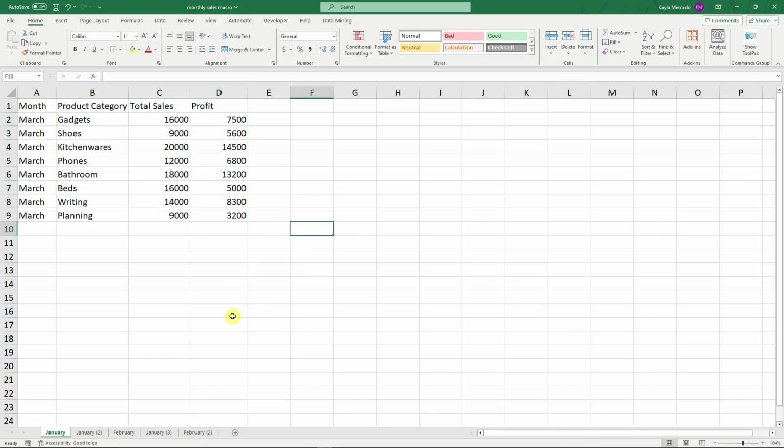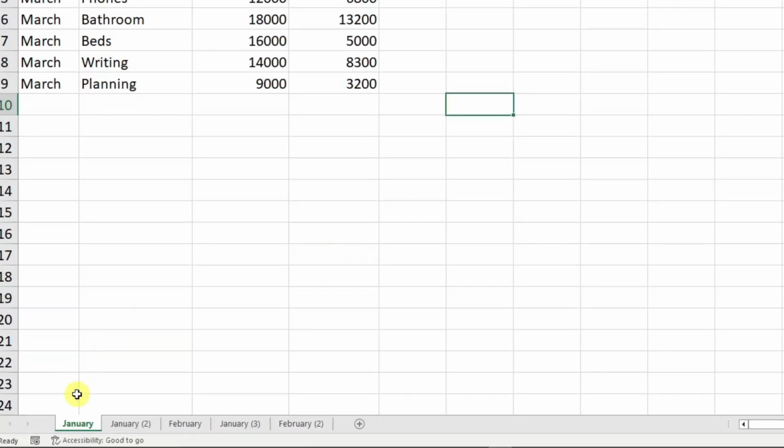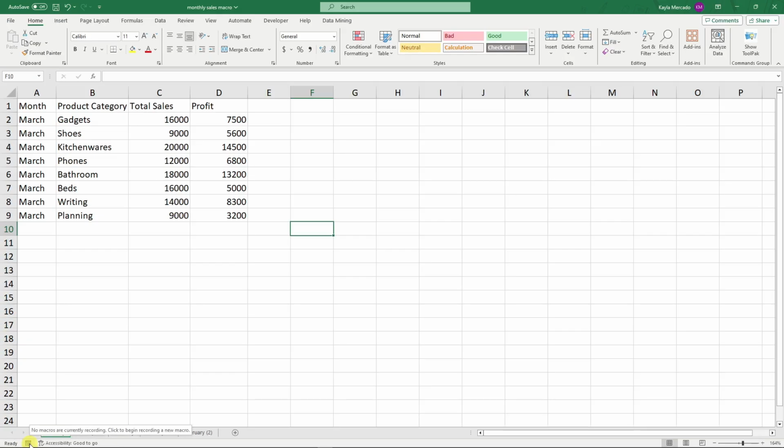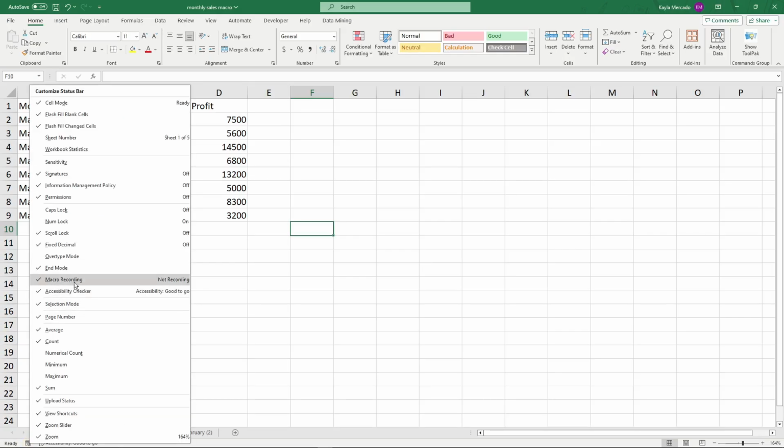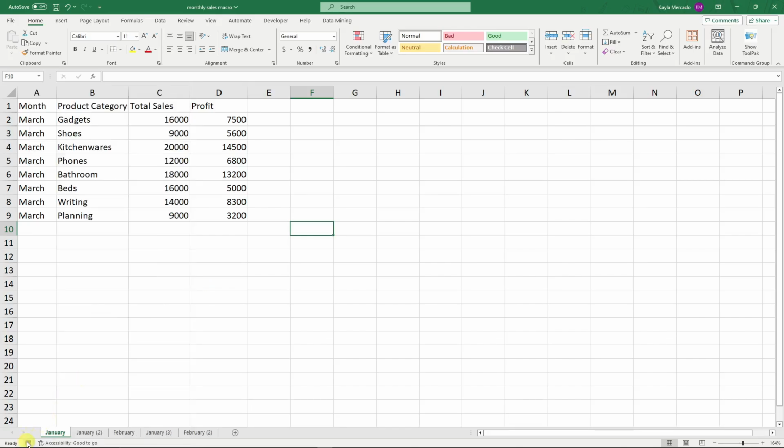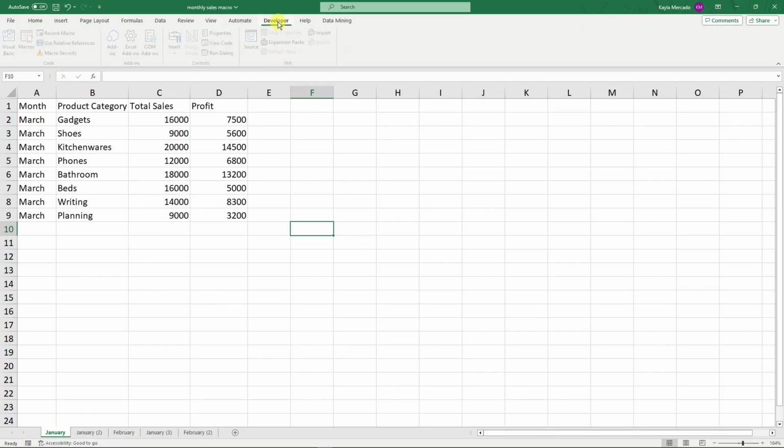So how to enable macro? You're gonna have 2 options here. On the very far lower left, you'll see this option that says no macros are currently running. If you right click on it, you'll see right there, macro recording. As of now, it's not recording since I haven't started it just yet. The macro recording is basically the button that it's called. The second option to open it is by the developer tab, and there you have it, record macro.